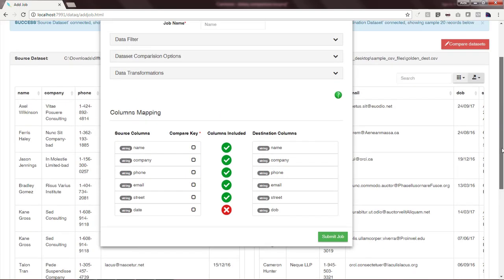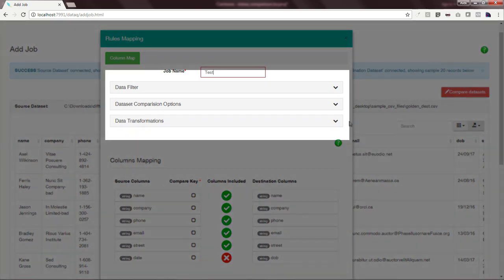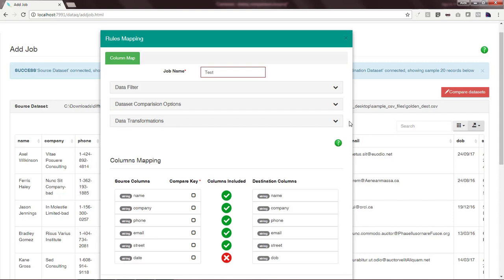In this next screen, I give the job a name. Then this next section of advanced settings and filters will be covered in a separate video. So for now, we'll leave these untouched.